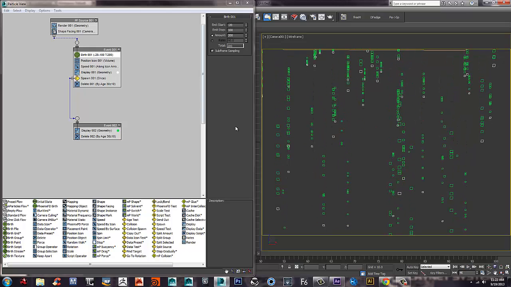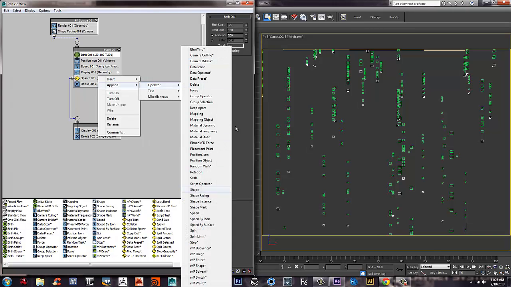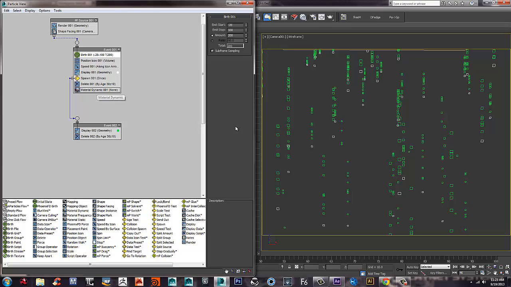Okay, now we need to apply material dynamic to the particles here, to this shape, basically. Add the operator, let's say material dynamic, and I'm going to copy this to the next one too.